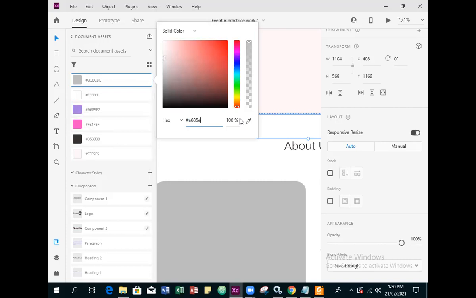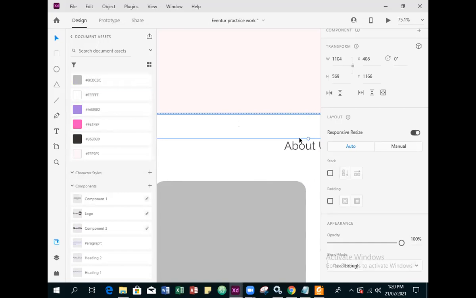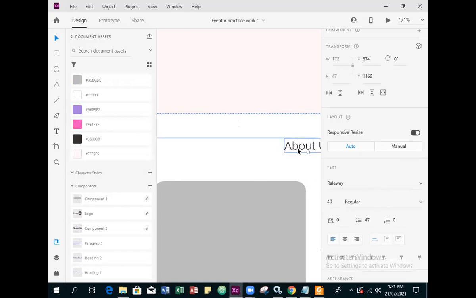A685E2. Exactly. Press enter, and what happened? Sorry, we got another color. What targeting? We missed the color. This is the color. Let me see. Okay, let me add this color.